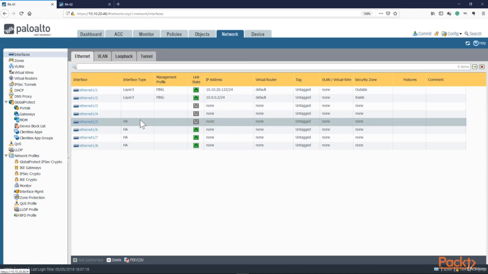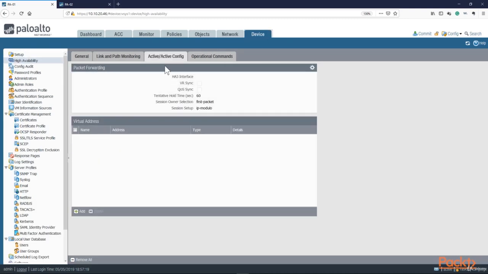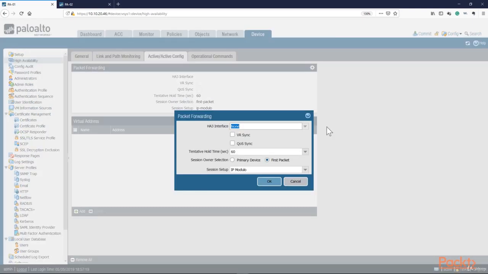Let's go ahead and see if we now can do that active-active config. Let's find if we see it. There you go. We have it here. Awesome. Now, this is where we select. We want to have that virtual routing in sync between the two units. By selecting this option, we can have the virtual router sync between the two firewalls using this HA3 interface.